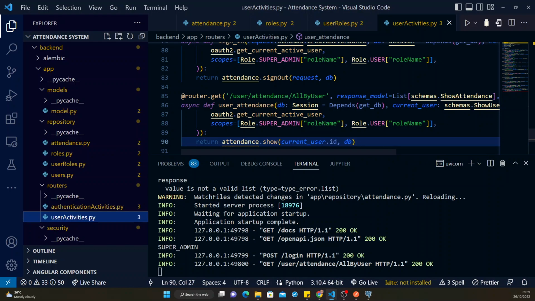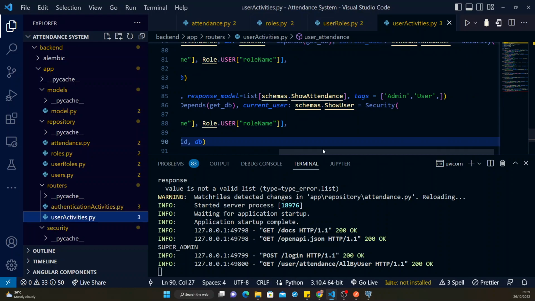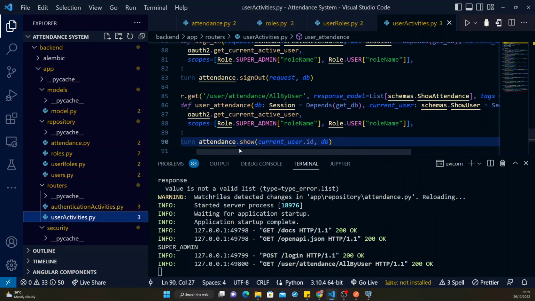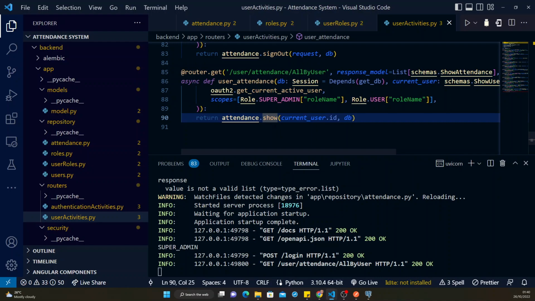So I created this URL, user attendance, all by user, and then return a list showing attendance from the schema by identity base model class, and then this URL will be consumed by both admin and then the user. So as you can see, I pass in the current user ID. I decide not to take any parameter. So I get the ID from the current user, pass it to my show function to get the attendance.